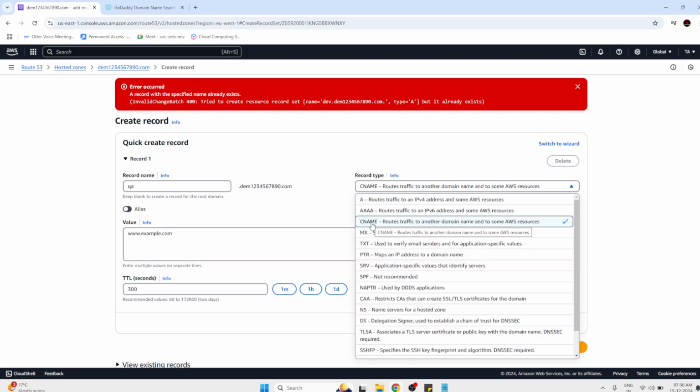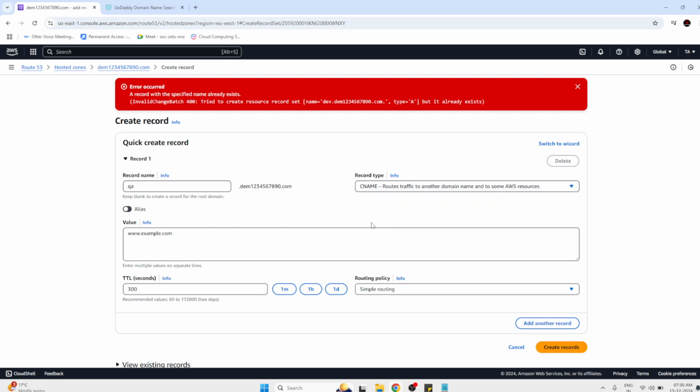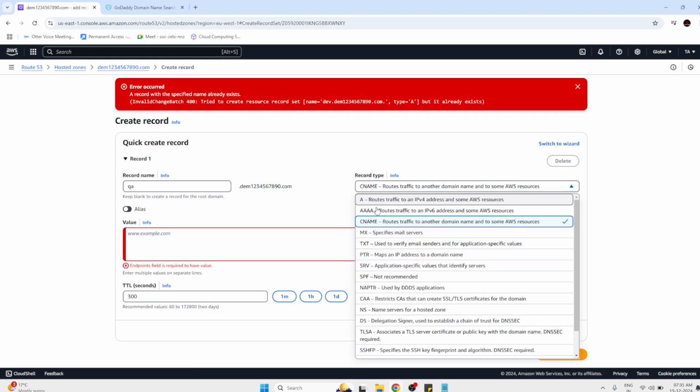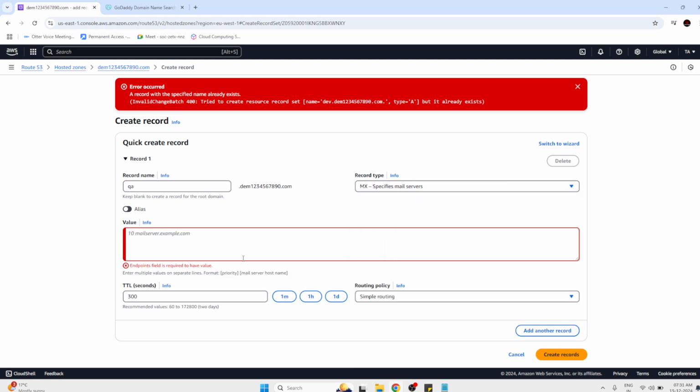CNAME full form is canonical name. Canonical name. So it's like an alias name. We simply call it an alias name like this. Got it? So canonical name. What happens is that with the CNAME we route the traffic from our domain to another domain. So that's when we use CNAME. Got it? Of course, example.com I gave just as a sample. Next thing we have is the MX record. So, mail server.